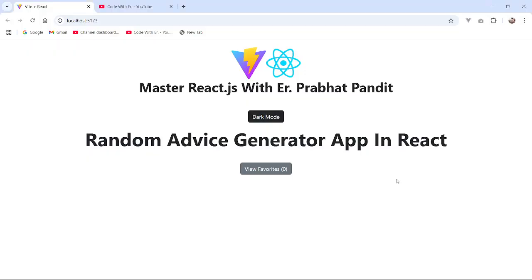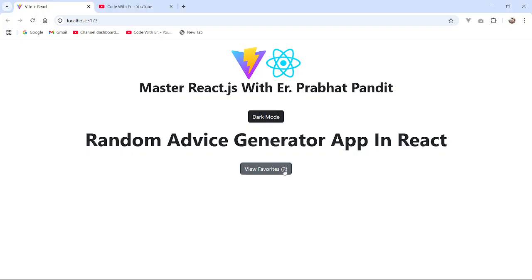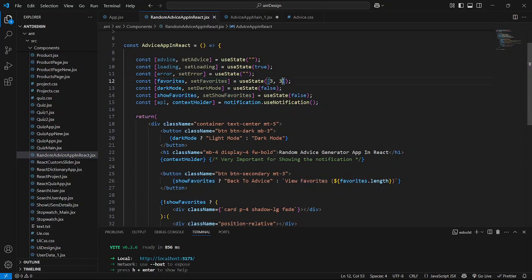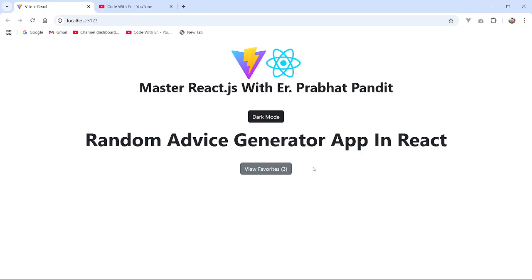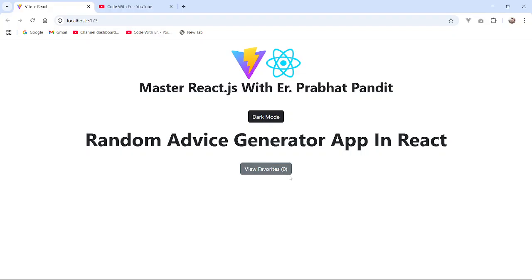Let's save the file. As of now you can see there are 0 items. Let me say I'm going to give anything here, a number array. As of now we have two elements in our favorites array, so we will be able to see 2. You can see 2 is now here. Let's make it 3, and we will be able to see 3 items. I've explained this very well. So remove this, and it is 0 items.